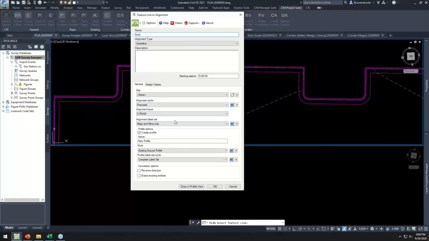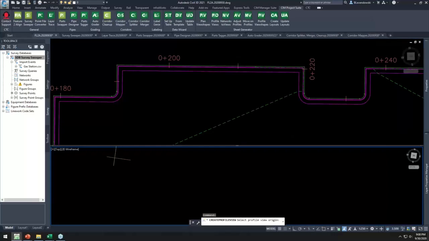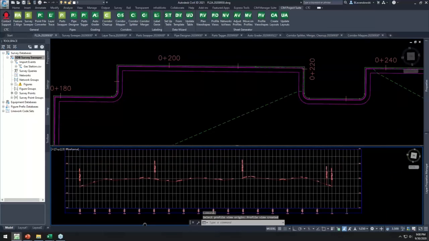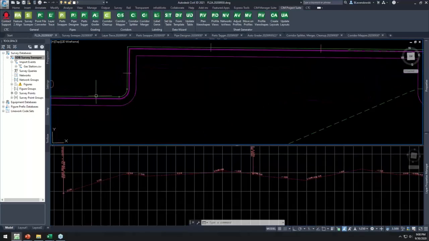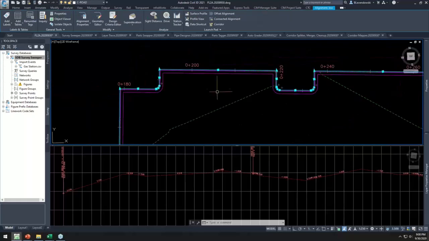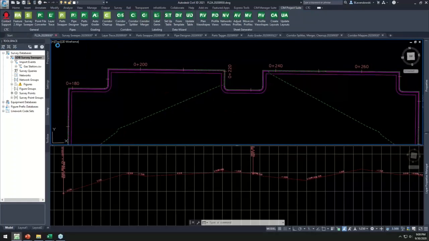We have all of our layer and style options available, and we're going to create a new profile here as well. We'll go ahead and draw this in a profile view right away, just so you can see it. And that shows up right down here. So we get a native Civil 3D layout profile, and of course an alignment right here. Otherwise I'd be manually tracing that stuff. Waste of time, very error prone.